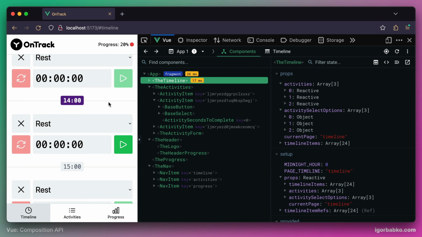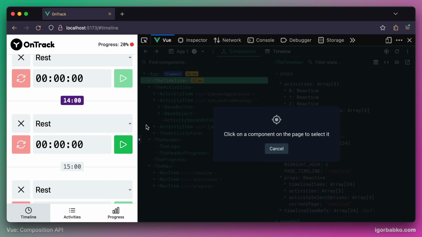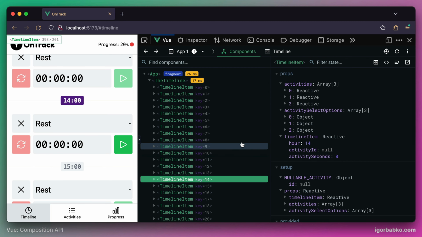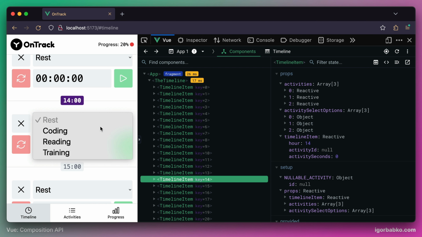In this lesson, we're going to continue using the dependency injection technique to provide some of the data to descendant components. In this lesson, we're going to provide the activities array to the TimelineItem component, because currently it is passed from the root component all the way down to the TimelineItem component.